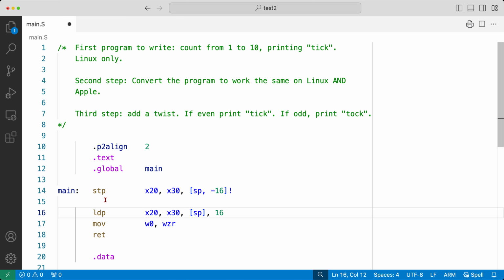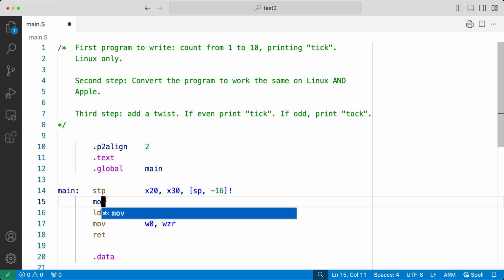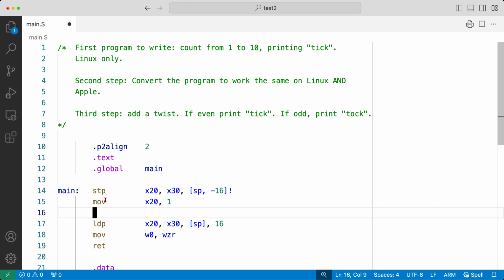Okay, now I can put into x20 my counter. So I'll start with 1 since I want to count for some reason from 1 to 10. And I'm going to then add a label.